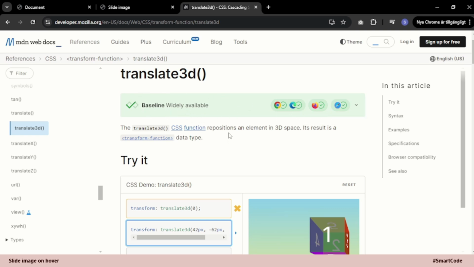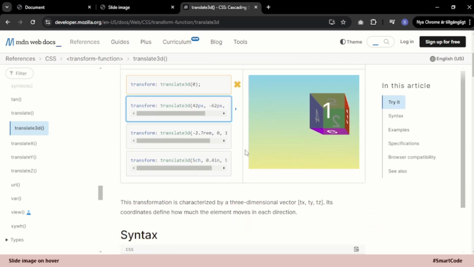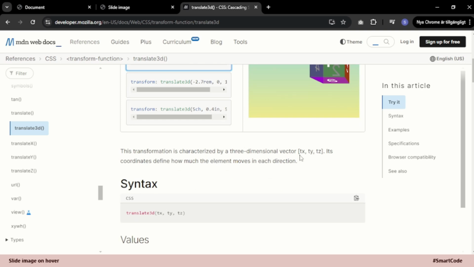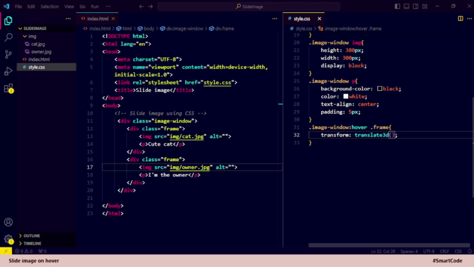And what does it do? It actually repositions an element in a 3D space. And it takes three arguments, X, Y, and Z. It's a 3D function, and that's why it has three dimensions. But we aren't going to use all the dimensions. We only need to use the X dimension. We will slide our image left and right, so the dimension is X. The value of Y and the Z dimension is 0 because we are not going to touch it.